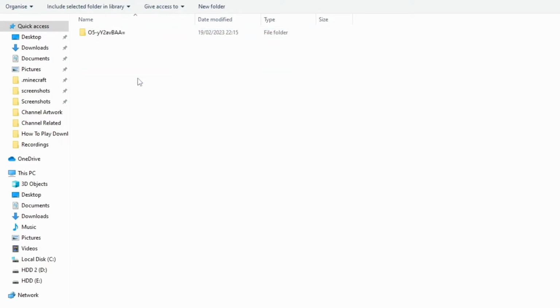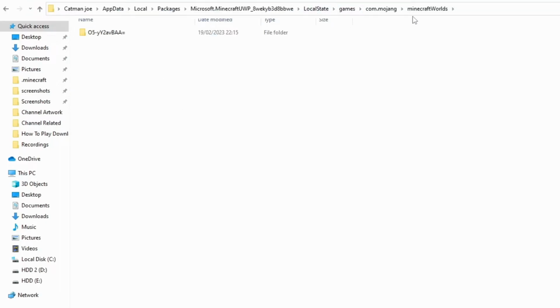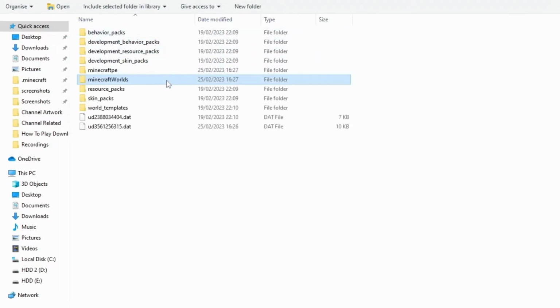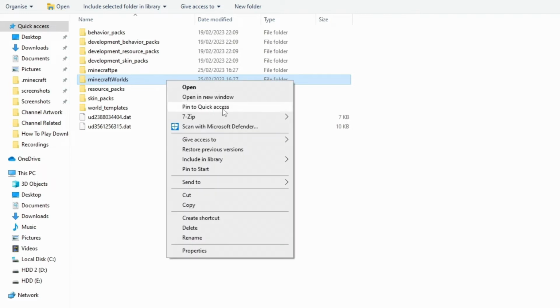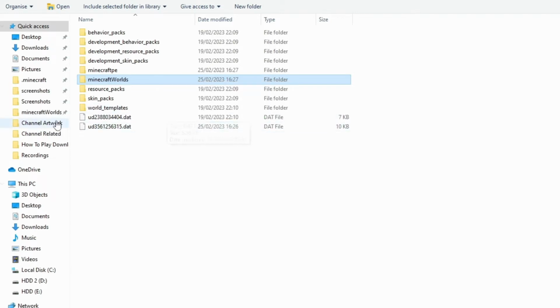So now that you've found your minecraftWorlds folder, if you want to make this easier to get to in the future, I'd highly advise going back to com.mojang and then right clicking the minecraftWorlds folder and selecting the Pin to Quick access option, as that'll make finding this folder super easy for future use.